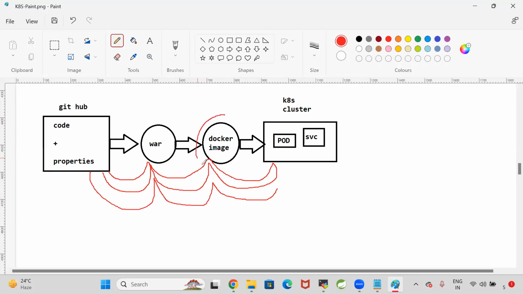So my Docker image can be deployed to any environment, or my Docker image having hard-coded properties. Guys, my Docker image is portable here, or my Docker image is not portable here. My Docker image is not portable. Why my Docker image is not portable here? My Docker image is having hard-coded properties.